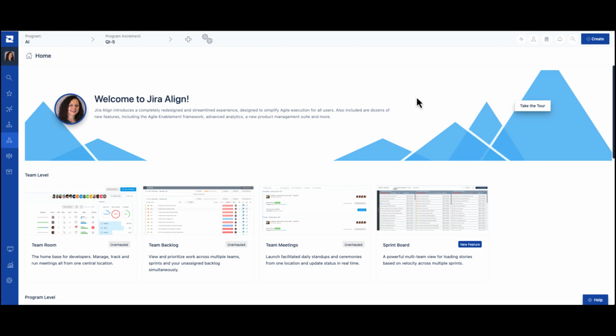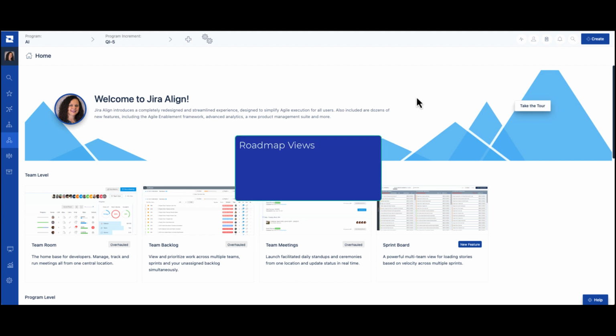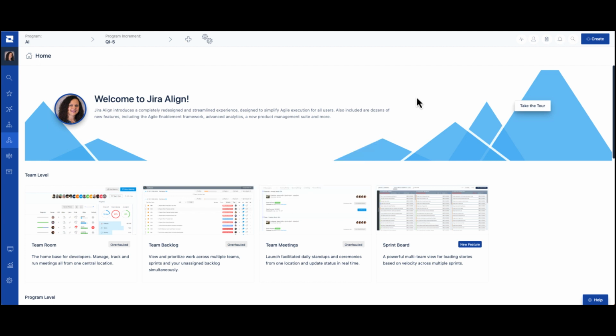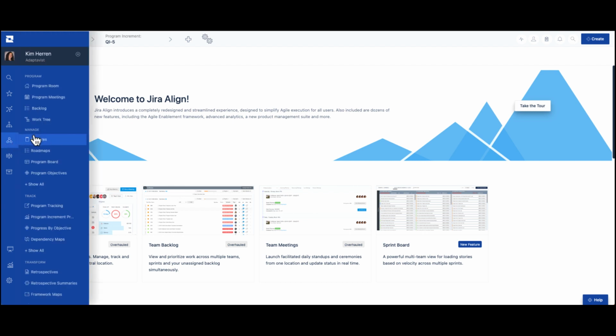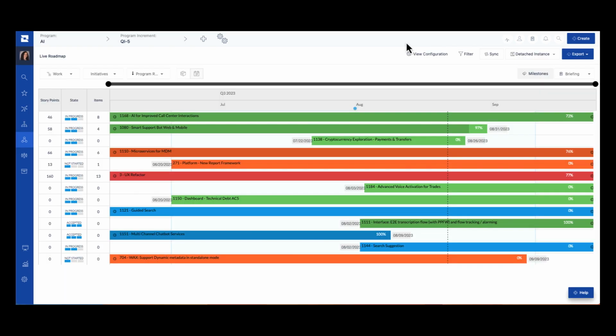If you missed part 1 of this blog, I covered the roadmap views, filter dropdowns and timescales, and configuration options. Be sure to check it out if you haven't already. As a reminder, to navigate to roadmaps, select Program in the left navigation menu, and under Manage, select Roadmap.